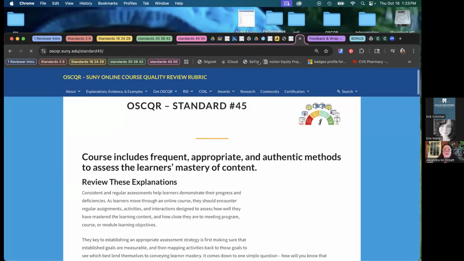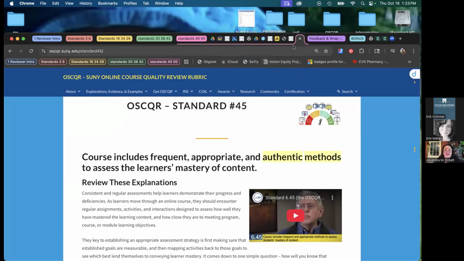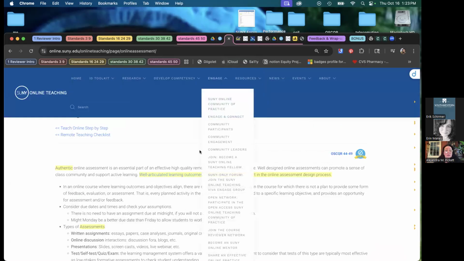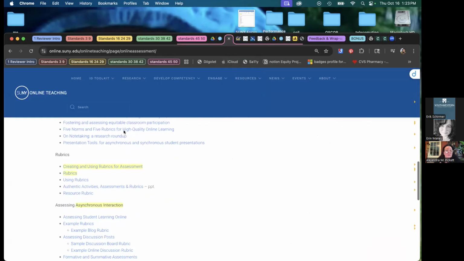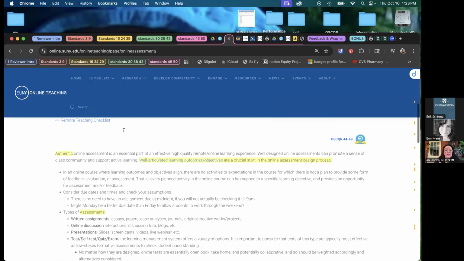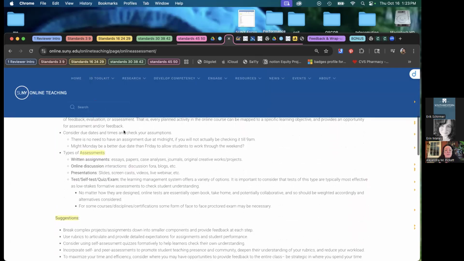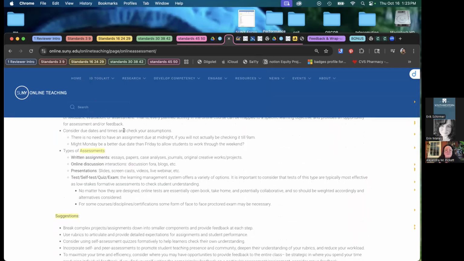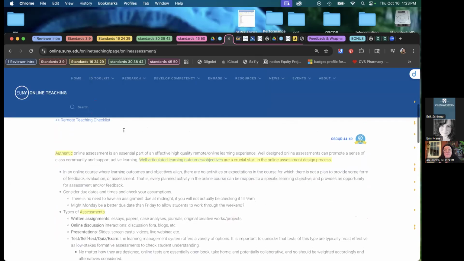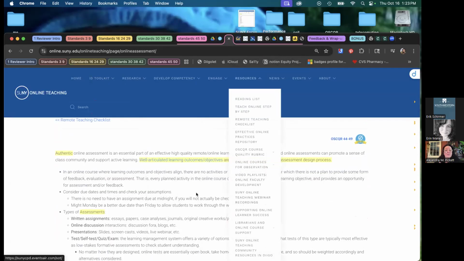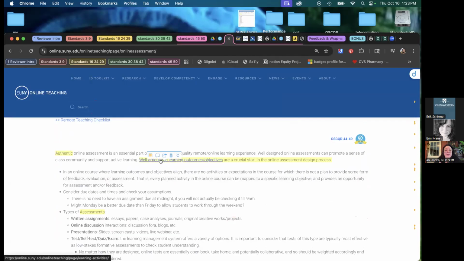And this one. So the standard is 45, and this is about authentic methods of assessment in online environments. And I'm going to point you to a couple of resources. Of course, this page here has a ton of links, and it's a major piece of a course review looking at how the instructor has designed the assessments, and are there ways to improve the designs of those assessments. And again, it all comes back to the well-articulated learning outcomes and objectives as a starting place, and making sure that everything aligns and maps.